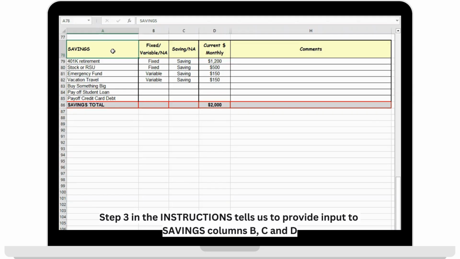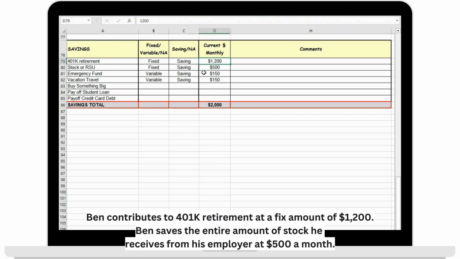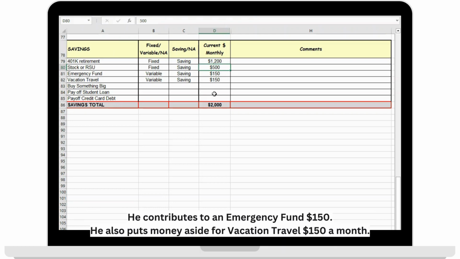Step 3 in the instructions tells us to provide input to the savings section, columns B, C, and D. Ben contributes to 401k retirement at a fixed amount of $1,200. Ben saves the entire amount of stock that he receives from his employer at $500 a month. He contributes to an emergency fund, $150. He also puts money aside for vacation travel, $150 a month.